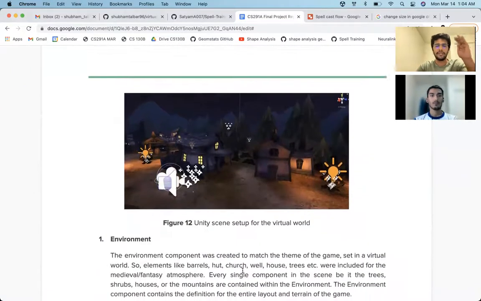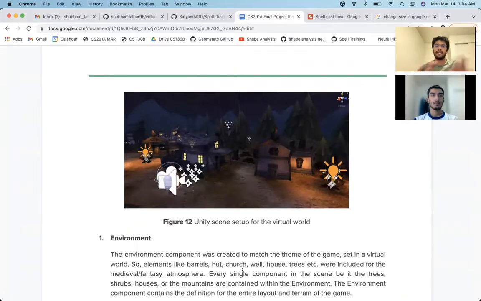So I'll let Satyam speak about how the virtual world was developed. All this was about the image recognition module. Now let's shift gears and try to understand how the whole Unity virtual world was developed. So over to you, Satyam.